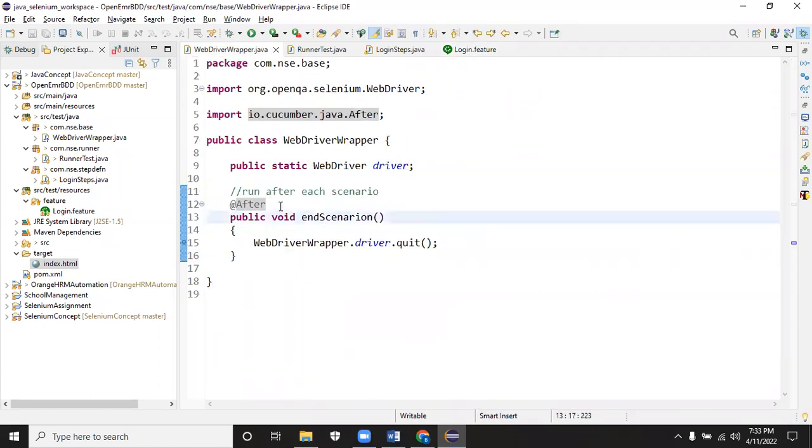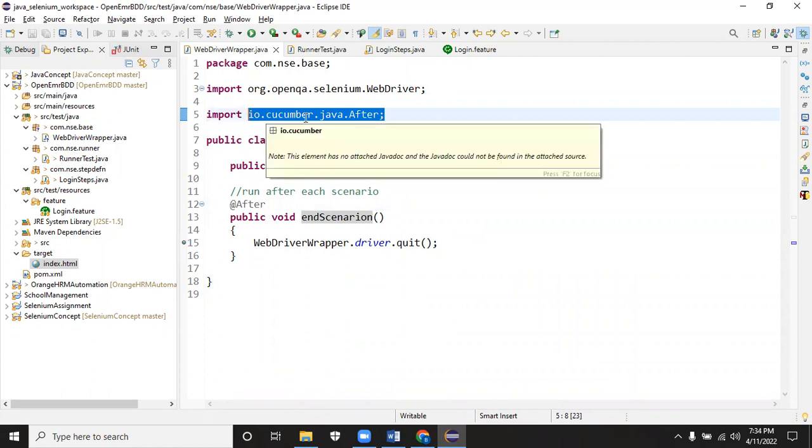Balaji, which after do we have to import, JUnit? No, it's coming from Cucumber, io.cucumber. Okay. JUnit has an after, but that is for after a test method. This one is Cucumber related.